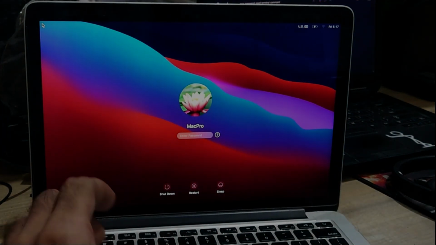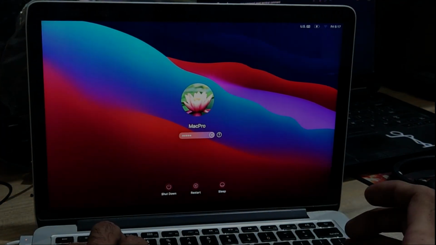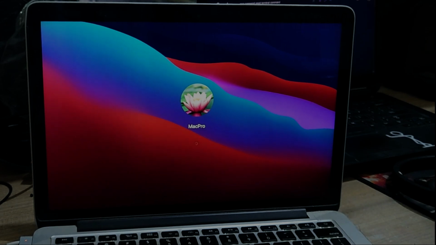There you go, screen start. Now type the password and click enter.